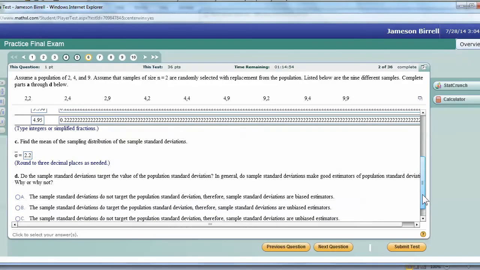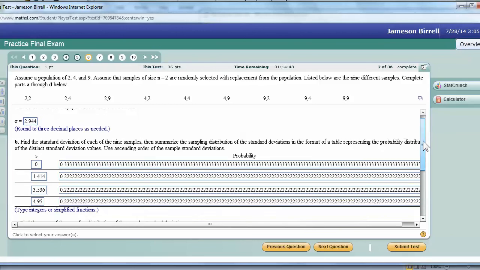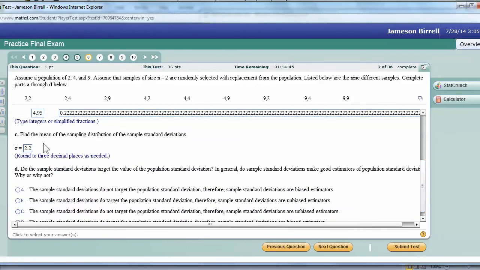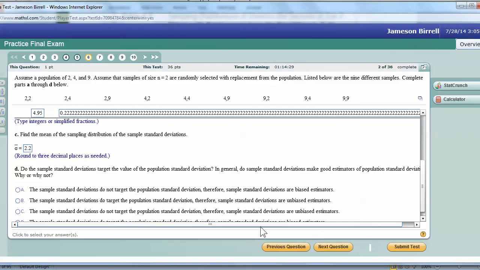Now we look and see, here's the population standard deviation, 2.94. Here's the mean of the sampling distribution of sample standard deviations, it's 2.2. They don't match, and that's not a surprise because sample standard deviation, here's the distribution, here's the mean, here's the population one. We've seen that in example after example. They're not going to, because it's a biased estimator. So the sample standard deviations do not target the population standard deviation. The sample standard deviations are biased estimators.